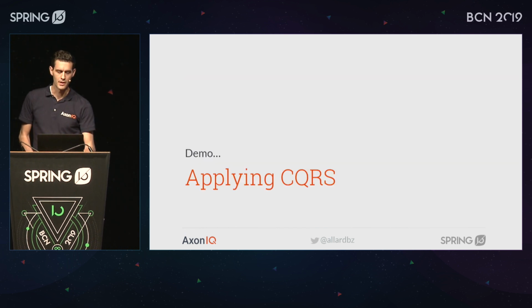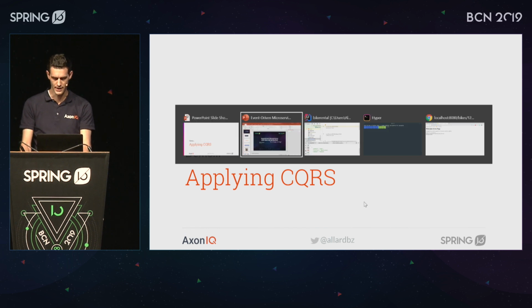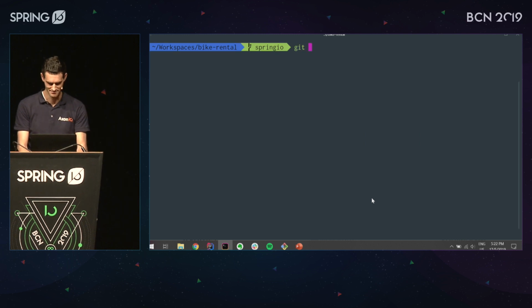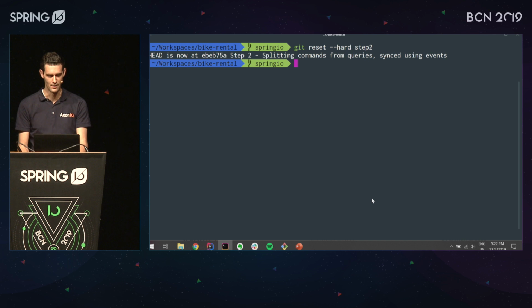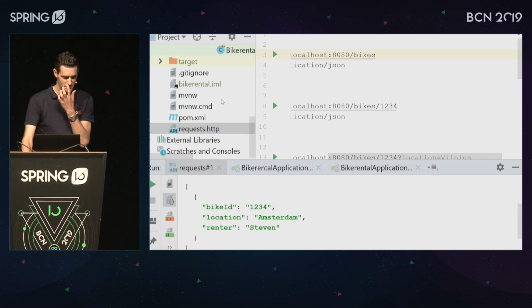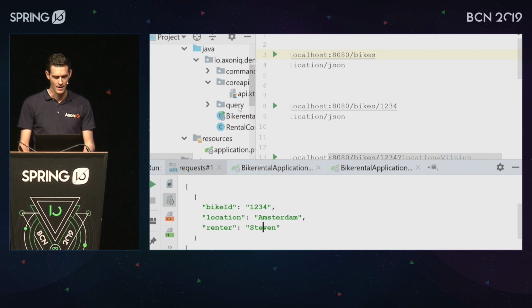So what we can do is apply CQRS to the application that we've just built. And what we need to do for that is git reset. You can do that in your own project, of course, not. There we go. Yes, I'm cheating, I know. I do promise that I did write all of the code that's in here.